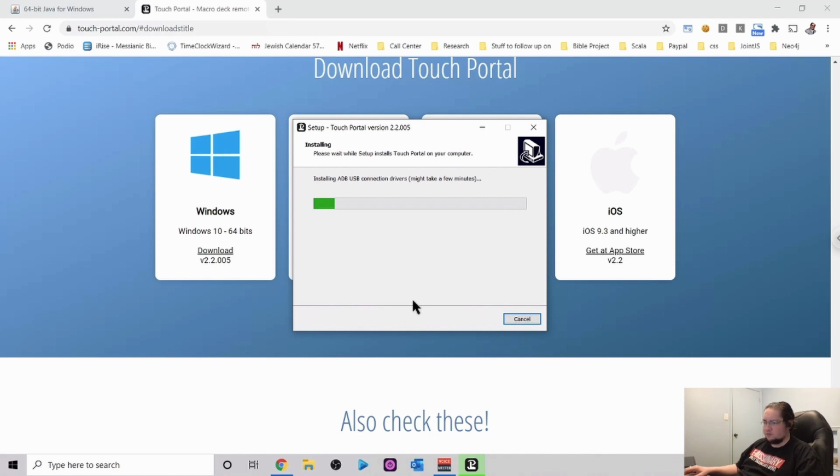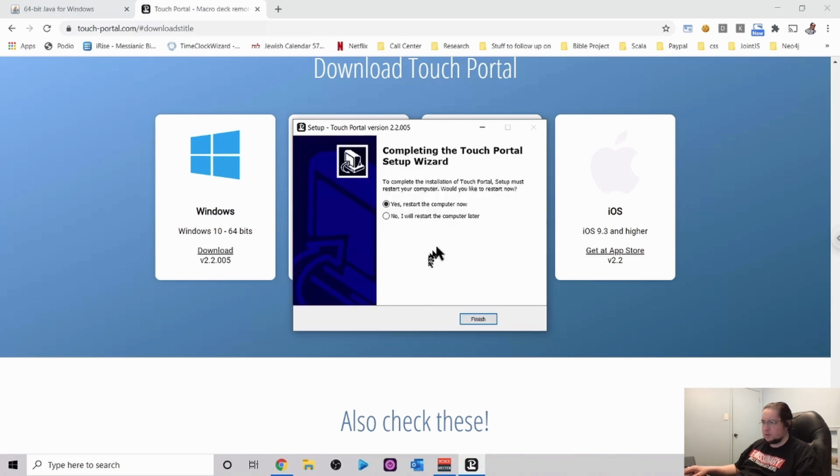So once we have it set up properly on both the computer and the phone, then we can start setting up the actual buttons in the computer program. So you set things up on the Touch Portal on the computer. So we'll see. We have to restart the computer, so we will continue once that is finished.